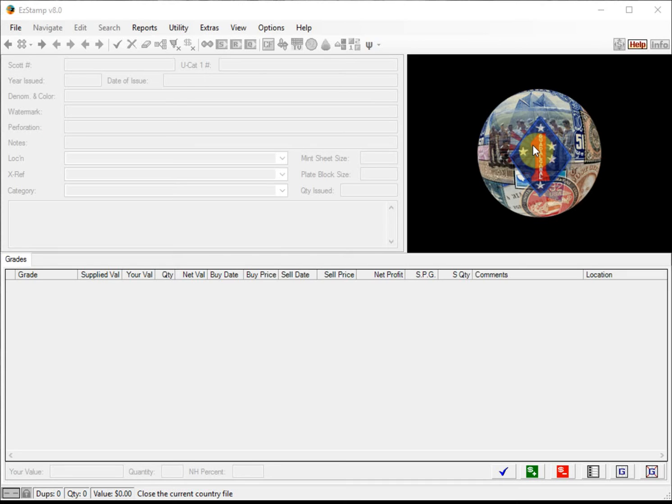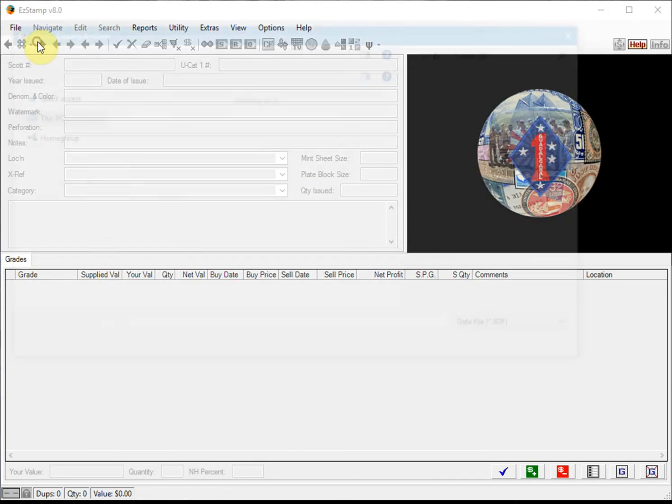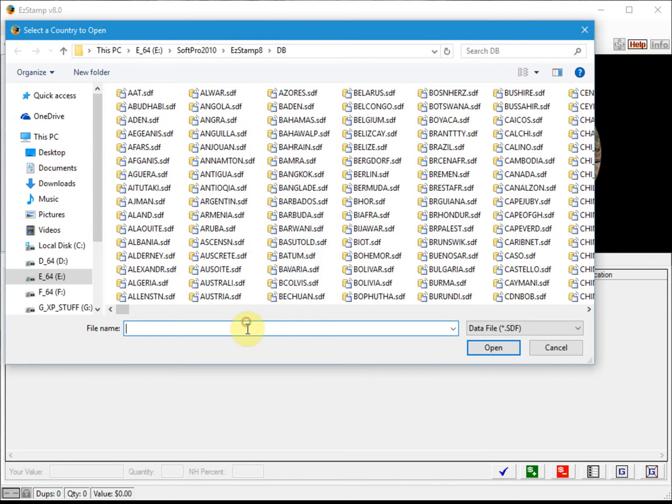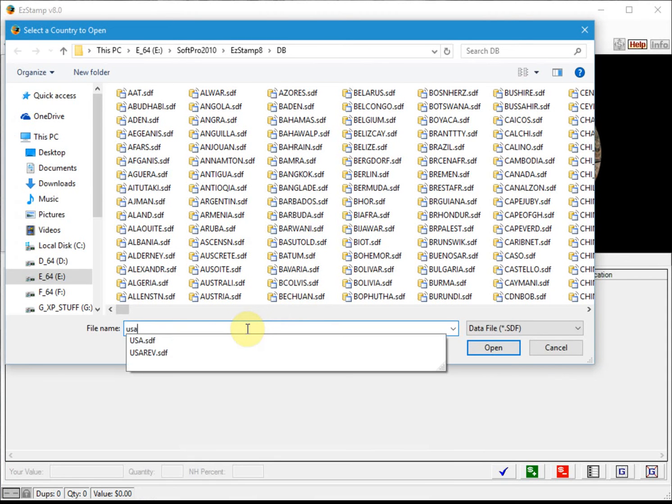Okay, now on to the details of the 2016 edition of EzStamp. After you have installed and activated EzStamp, you will see a grayed out screen like the one you see here until you open a country file. To open a country file, we just go to File, Open, and you can type in the country name that you want. So we're going to work with the USA.